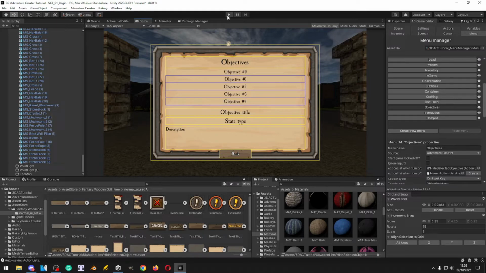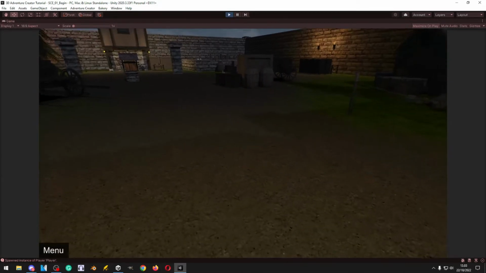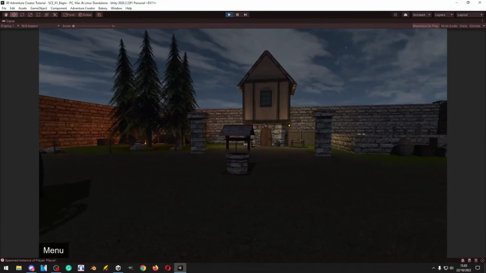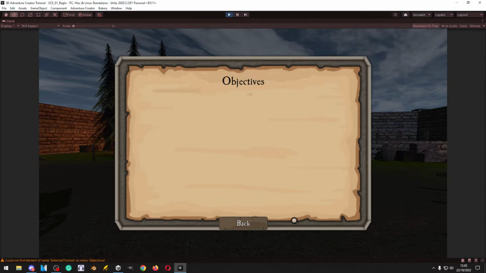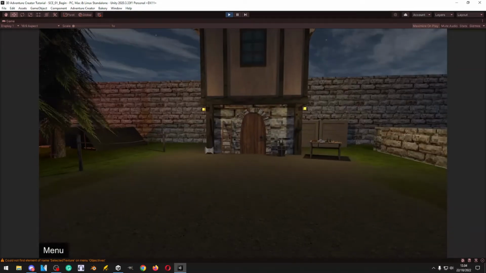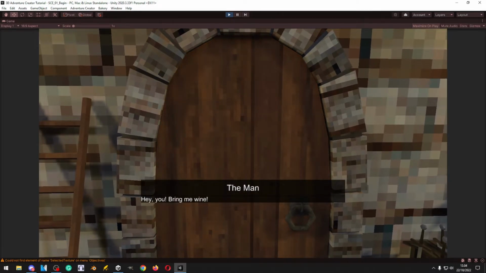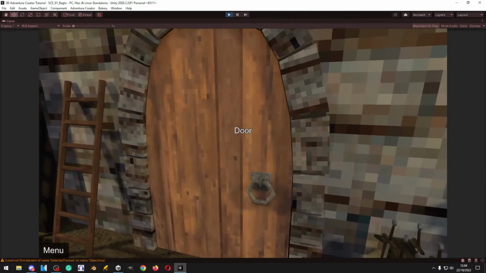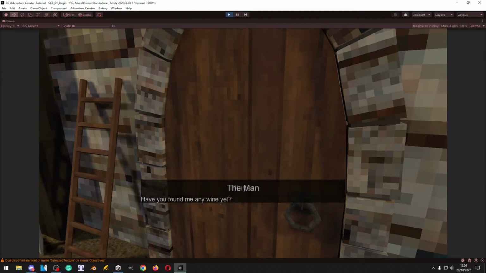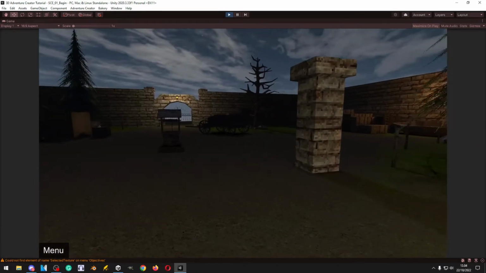Let's see how everything works. Okay, we have our game here, press O, we have objective menu, it's empty right now. Okay, the door highlights. Hey you, bring me wine. Okay, talk to him again. Have you wanted my wine yet? No, sorry, we don't have wine.